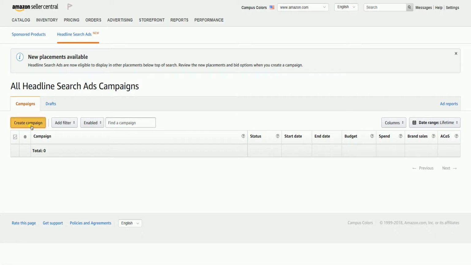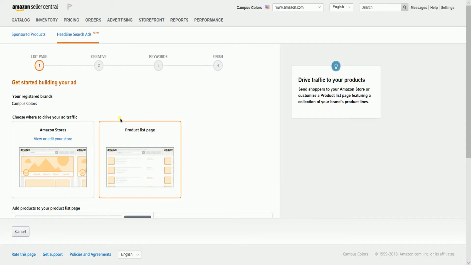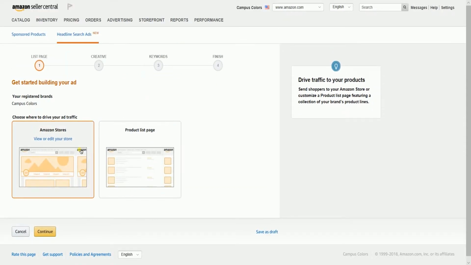Click the Create Campaign button, then Amazon will take you to the Ad Builder wizard. The first is the list page. Choose where you want to direct your shoppers after clicking your headline search ad. Send shoppers to Amazon store or customize a product list page featuring a collection of your brand's product lines. For this tutorial, we will select Amazon store since it's already been set up.